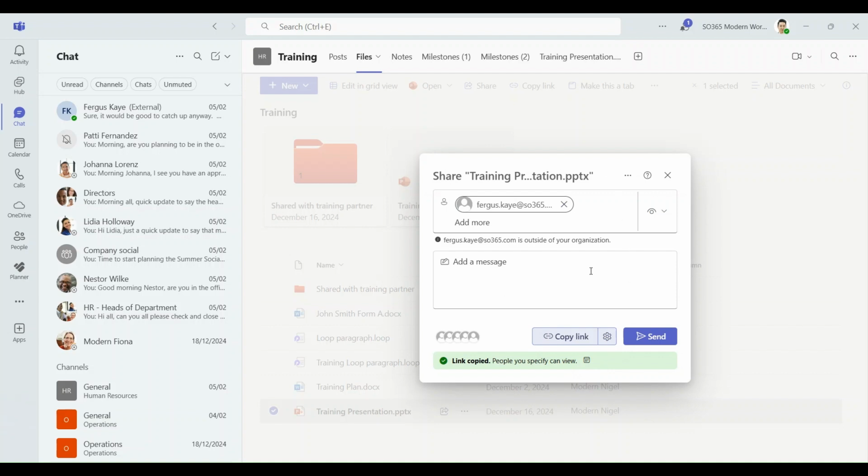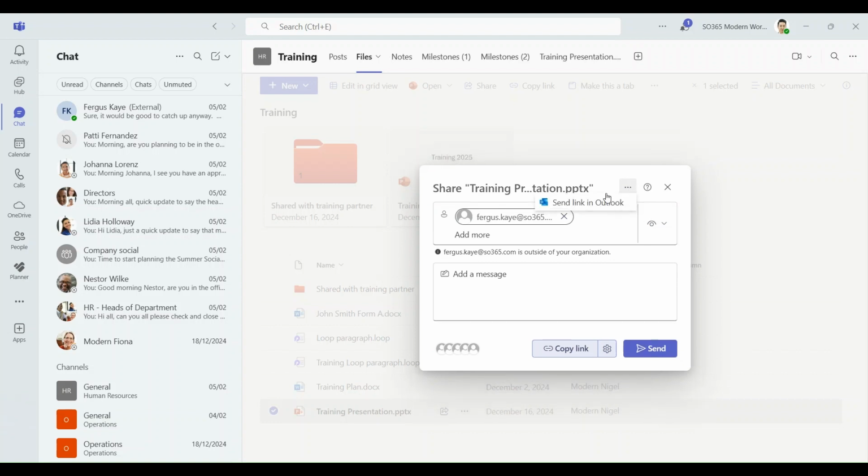Now the last method, if we are wanting to send this link via an email, is if we press the three dots here, we actually have an option which says send link in Outlook. And what that will go and do is it will actually draft an email. It will actually add the recipient here. So in that case, it's me. So it'll add that recipient to the new drafted email.